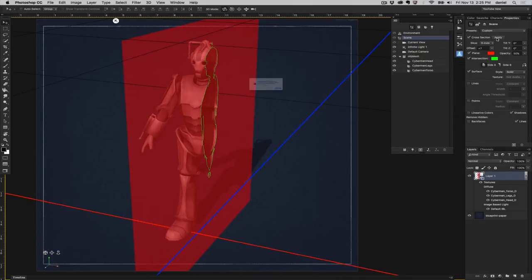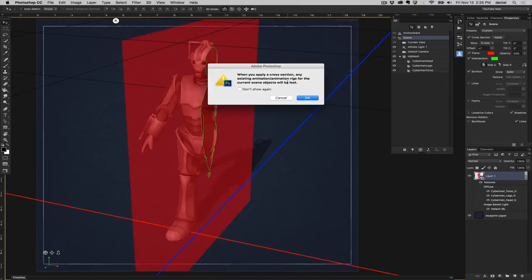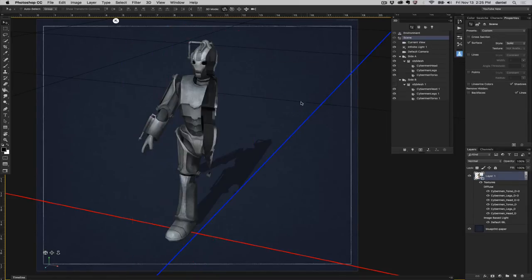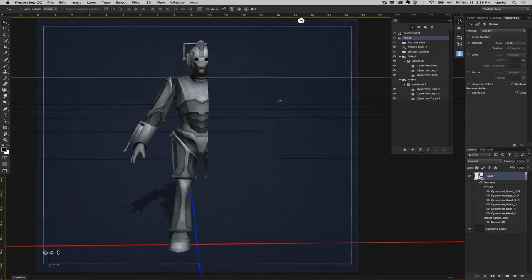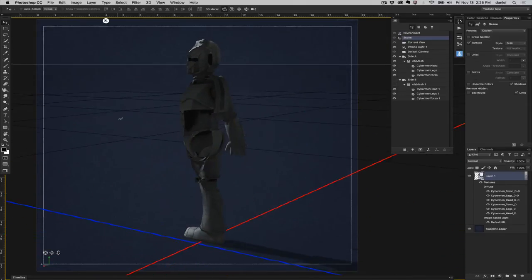I'm going to go ahead and apply this. And it says if you have animations or rigs, it's going to remove them. So don't do that if you don't want to see those things go away. But we're going to do it anyway. And here it is. It's now a cross-section.